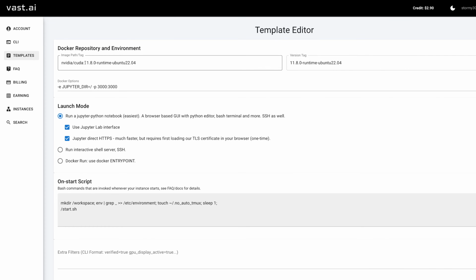So it's installing that CUDA 11.8 version, and it's got the appropriate Ubuntu version to go with it. There's a Docker option, so it's going to set up a Jupyter directory using port 3000. So that's the port number that ComfyUI is going to run on. Don't worry about why this works, but it does.